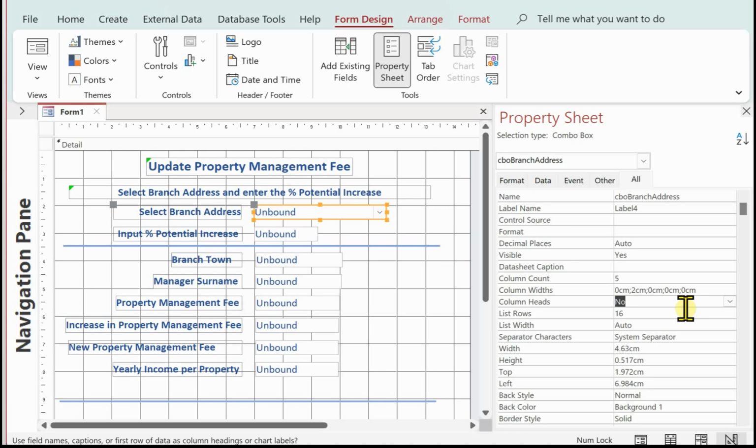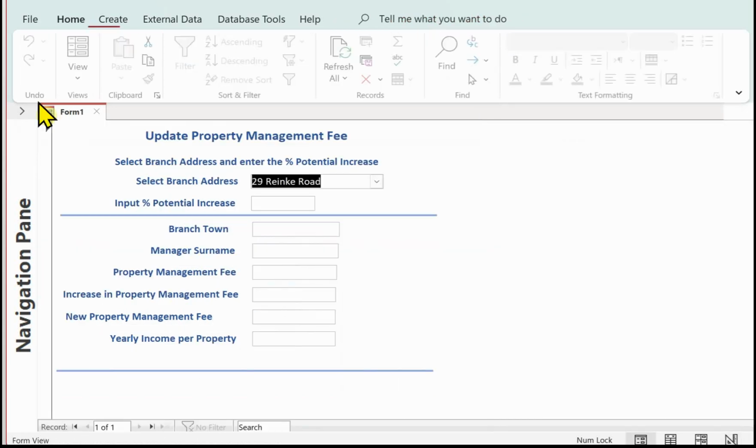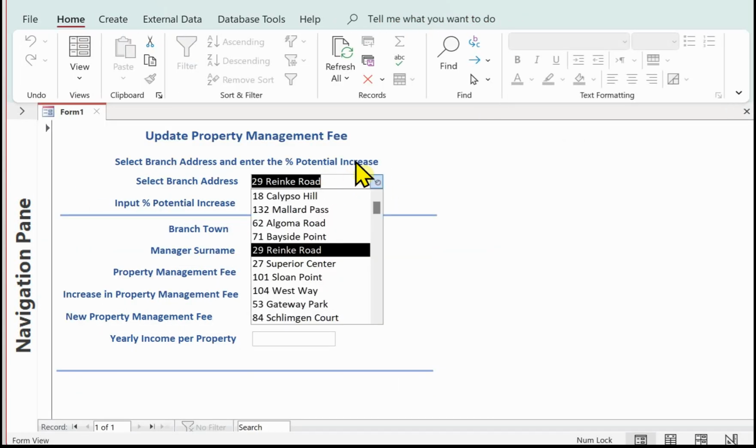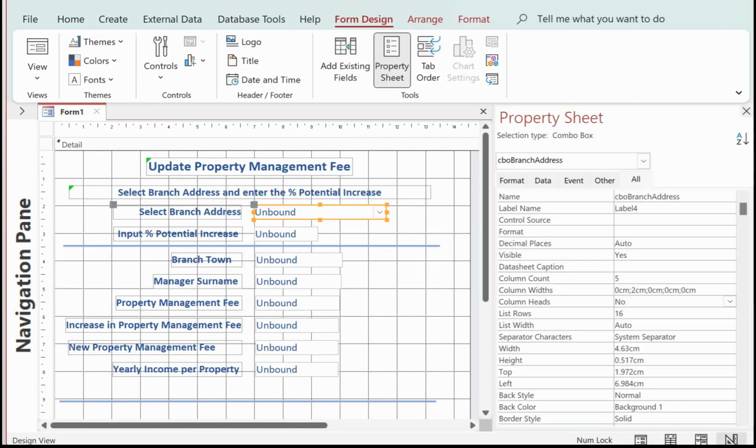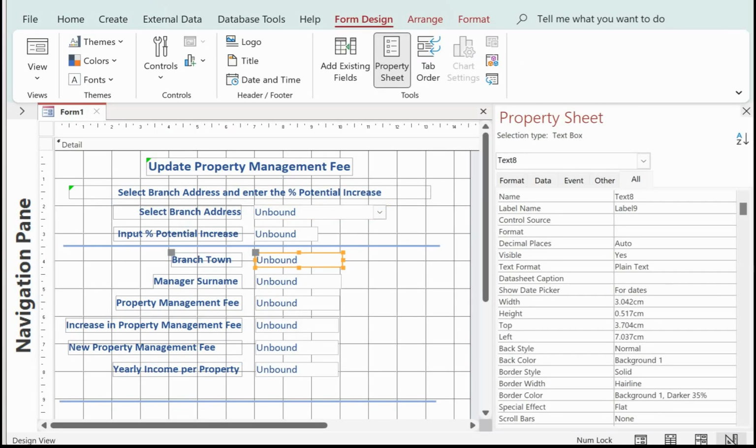Just have a look at that in form view. And if we click on the down arrow, you can see we've just got the addresses displayed. Let's go back to design view. I'm now ready to get the data from that query to display in the controls on the form.